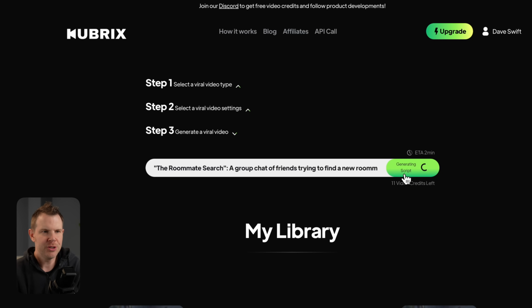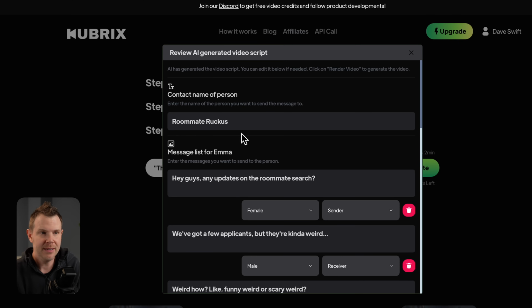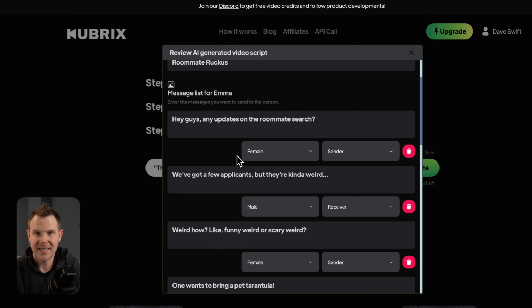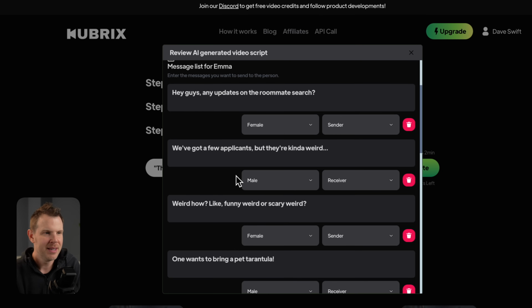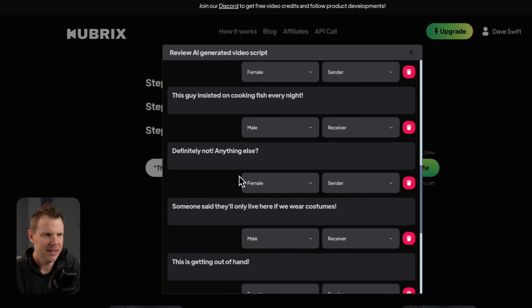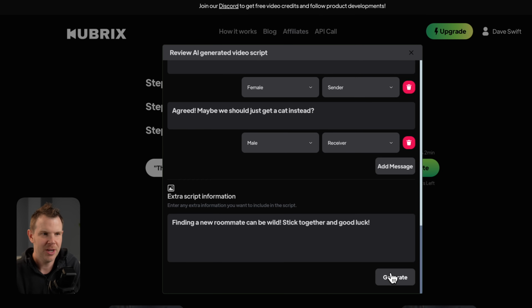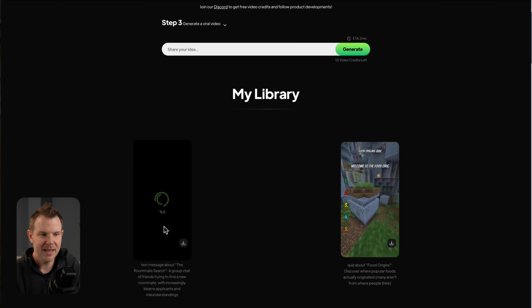Just as before, it is generating a script. It's giving it a title. And then it's giving me a list of the texts that are exchanged in the conversation. This is kind of cool because you could recreate a real conversation if you wanted to, but it's made one up for me, so it looks pretty good. I'm gonna go ahead and hit generate. All right, the generation has begun. I will be watching the time here to see how long this one takes.